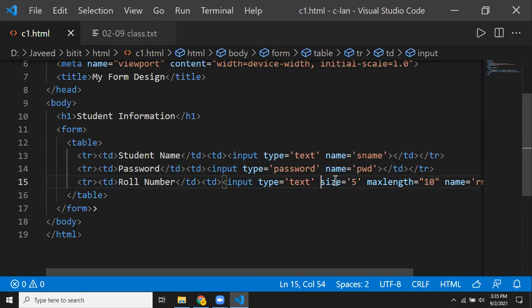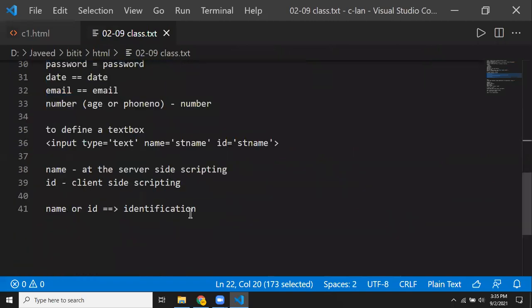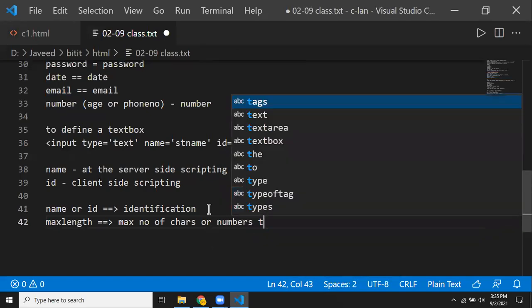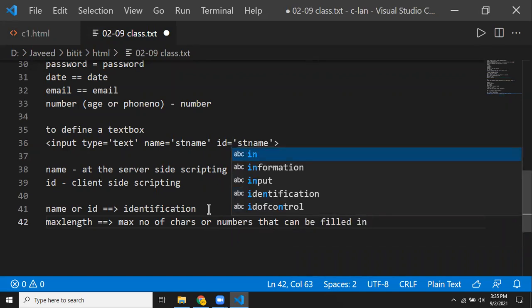We have the attribute called size. Now let's talk about them. The attribute called max length specifies the maximum number of characters that can be typed in or filled in. So that is the maximum number of characters that you're going to tell it.